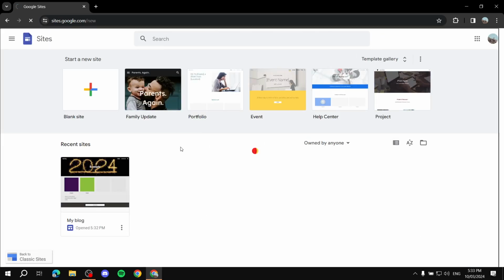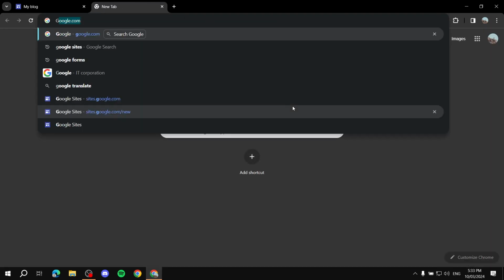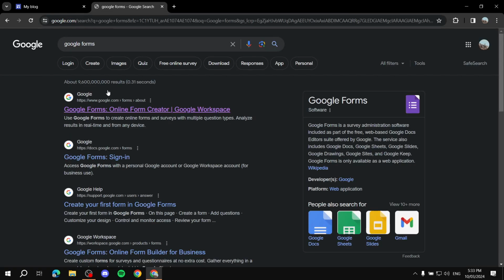So for example, if we just go to my site within Google Sites, let's say you just want to add a booking form over here so people can book things from your Google Sites. It's very simple. You will need to first plan out where you want it to be. And then afterwards, you just open up a new tab and type in Google Forms. And we go to actually visit Google Forms from here.